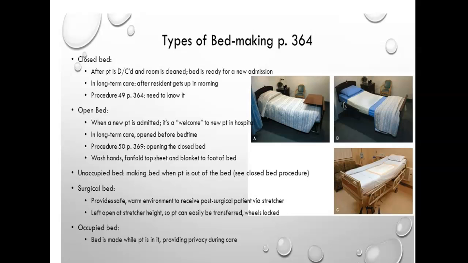Open bed is where it's folded down, waiting to receive the patient. So if you know you have an admission coming, you want to go roll down their bed, so it looks like you're expecting them. So you're going to fan fold the top sheet and blanket to the foot of the bed.